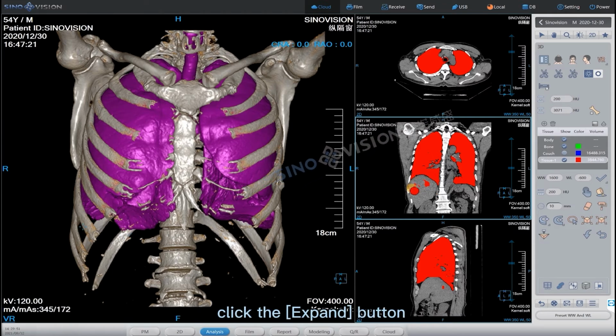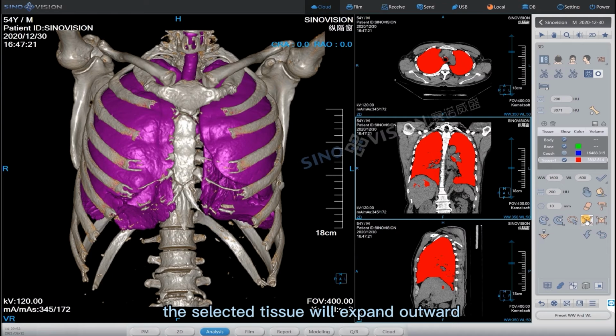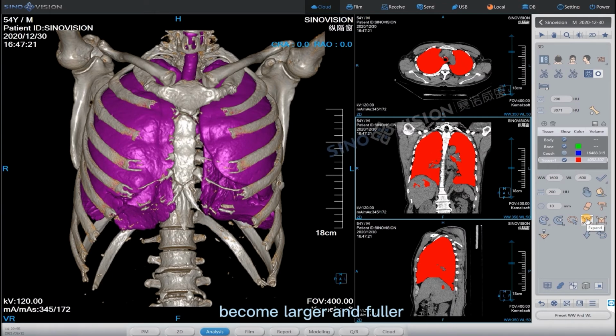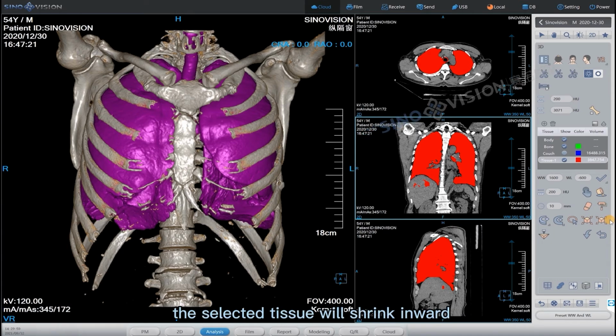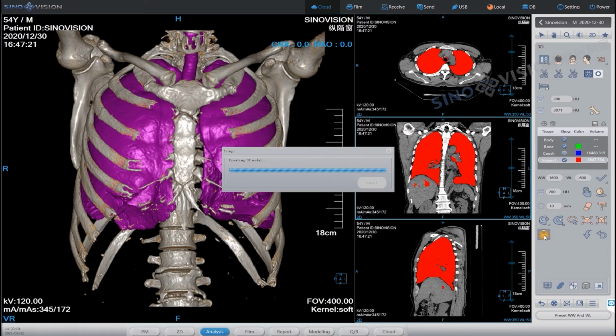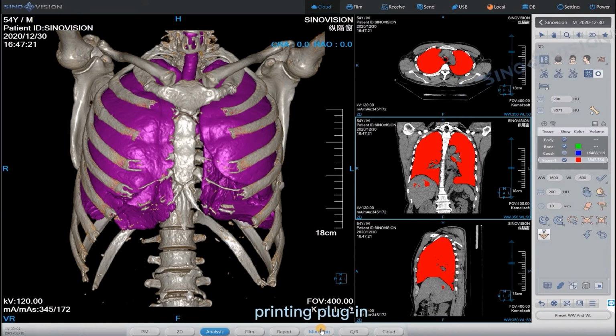Click the expand button. The selected tissue will expand outward, become larger and fuller. Click the erode button in the drop-down menu. The selected tissue will shrink inward. Send to 3D printing button. Click this button to send the selected tissue to the 3D printing plugin.